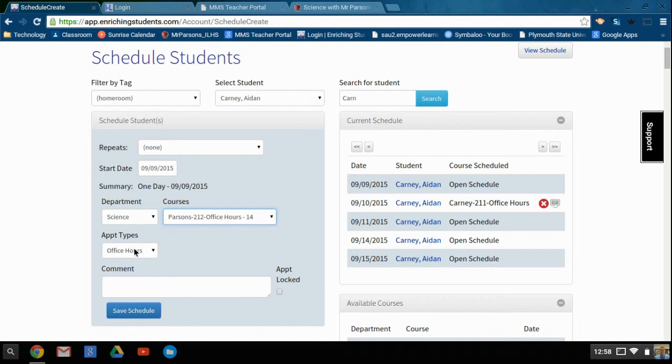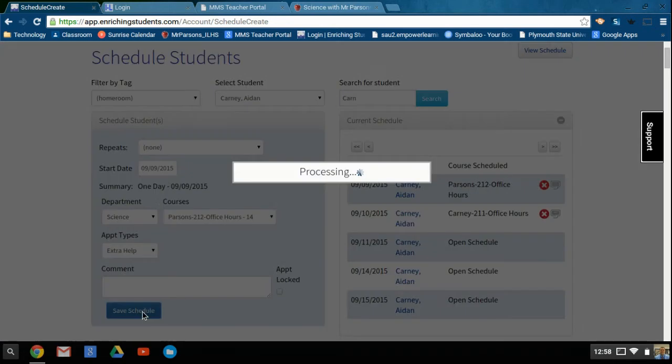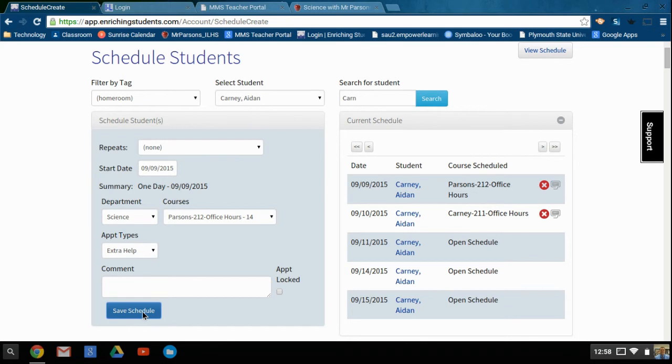That's why. So appointment type, this will be office hours or extra help. And then we save it. And now Aiden is scheduled to come in and meet me. It would show up on Aiden's schedule, and it shows up on my schedule. Now, you can do that for any student in the school, not just your office hours students, and you can create appointments.